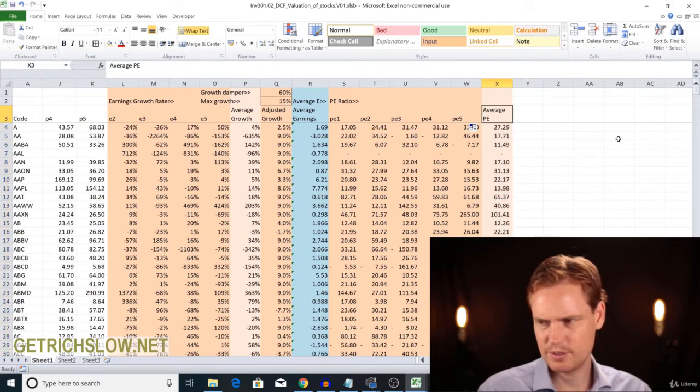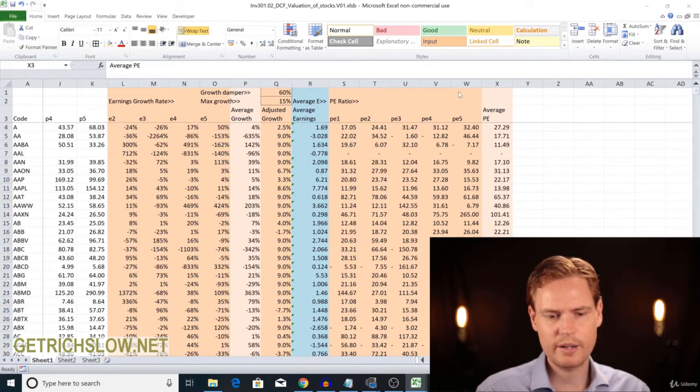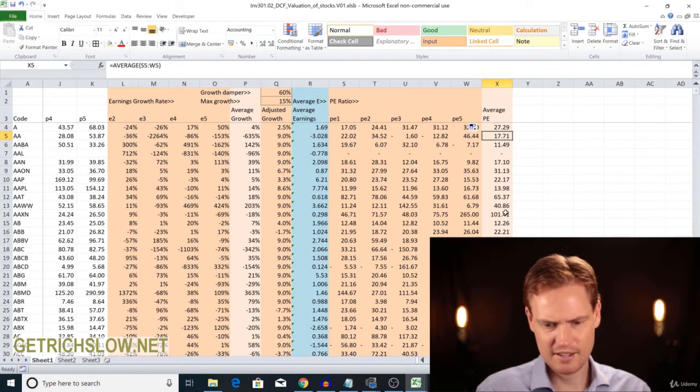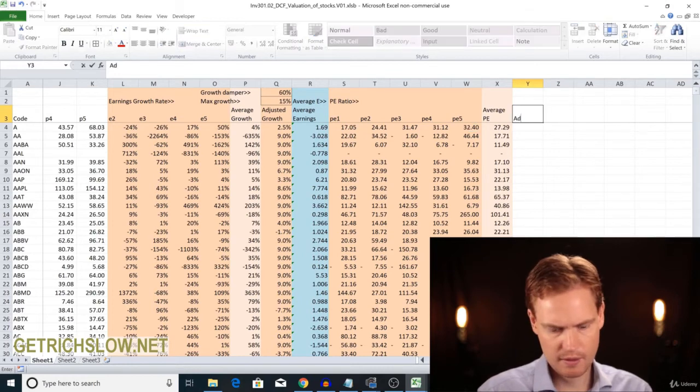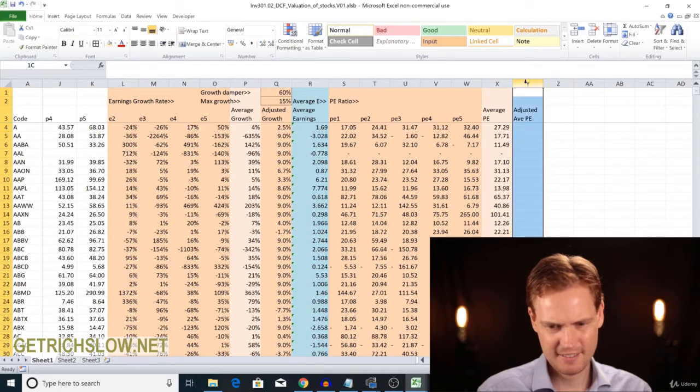So the next thing we want to do, in a similar way, is a PE damper, just like the growth over here. We want a maximum PE that we will accept, and we want to dampen whatever the PE is in here. So we're not going to just accept the sort of 17 or 27, and here 100. I mean, that's just ridiculous. So let's put in the column adjusted average PE, color it in.